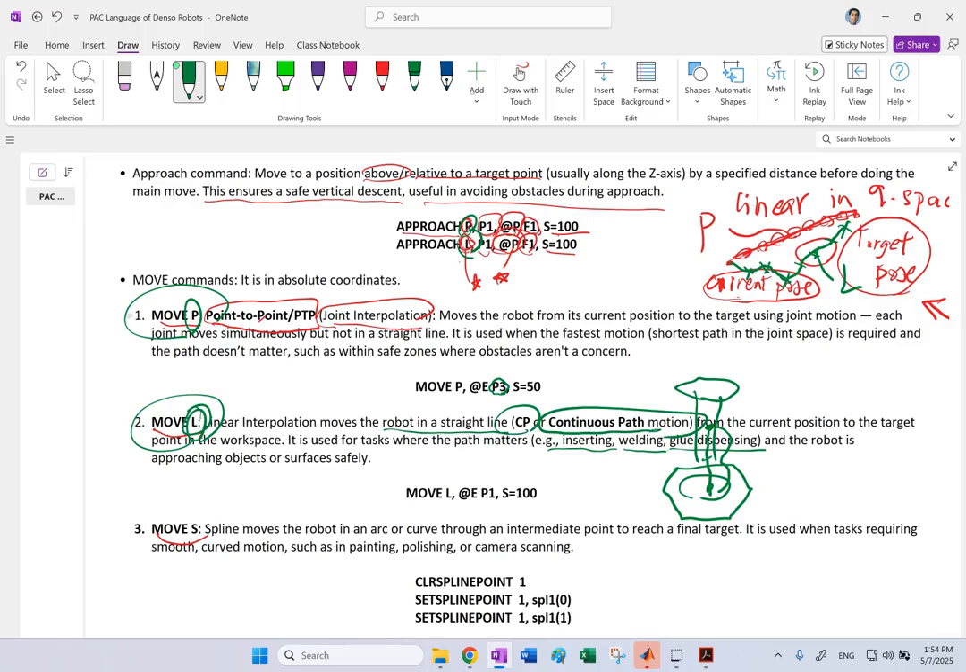Okay? On the other hand, if you don't care how you go from point 1 to point 2, all you care is to do it as fast as possible, and you don't really care too much about the path, like when your end effector is moving in safe zone where there is no obstacle around the end effector or robot and there is no collision, then the P command will allow you to do the job faster. Okay?